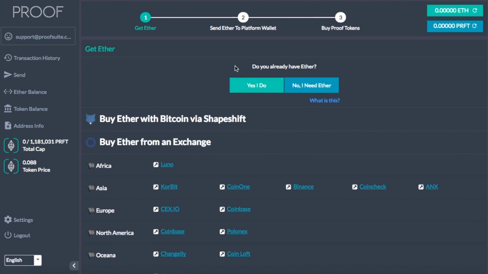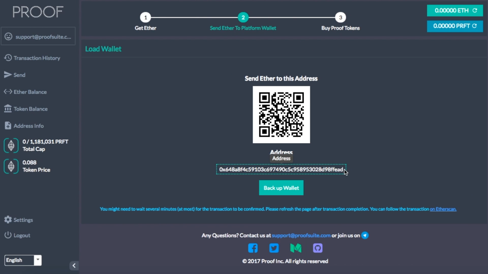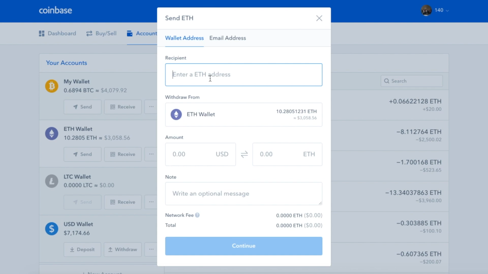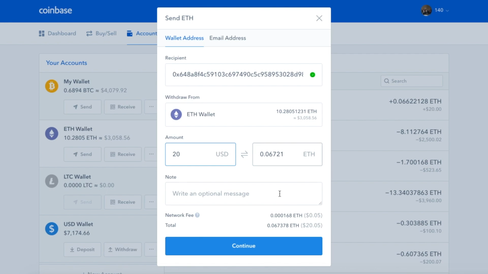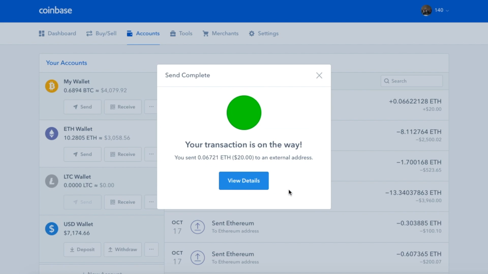To get your address, just click yes, I do now, because you have Ethereum. Copy your address, and then you'll just simply need to type in the recipient, and you can send how much Ethereum you want. So I will send $20. That's 0.067. I'll click continue, confirm, and boom, there we go.